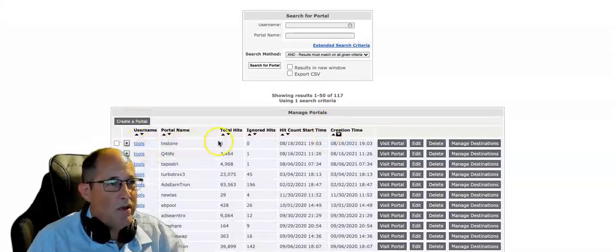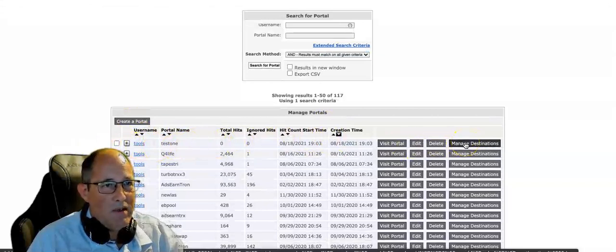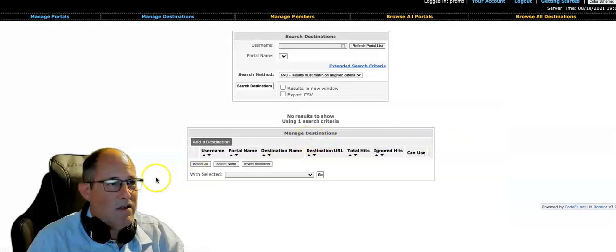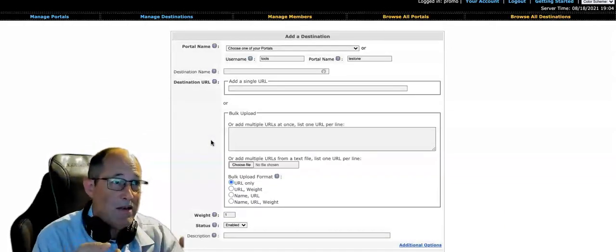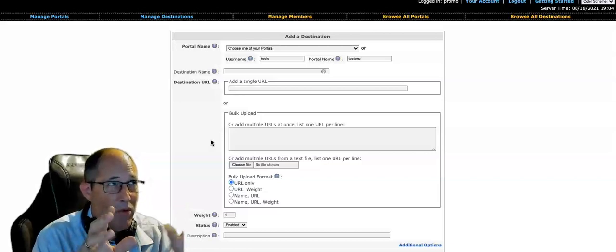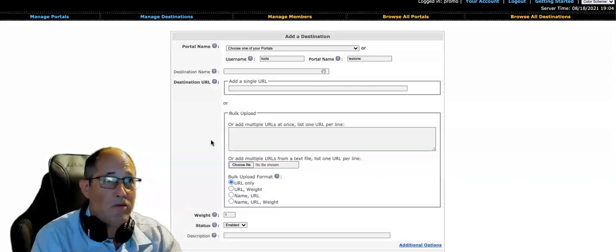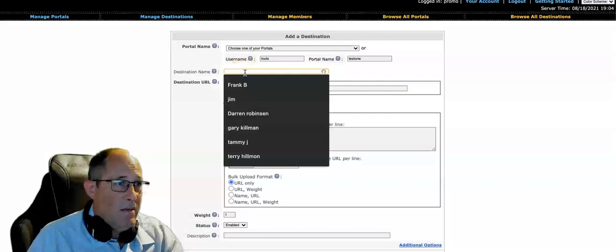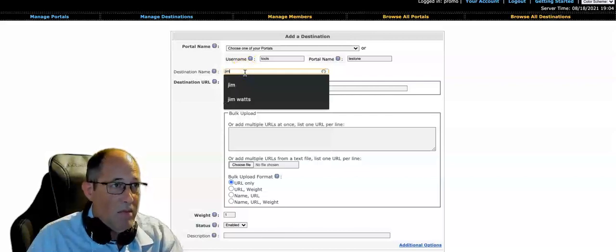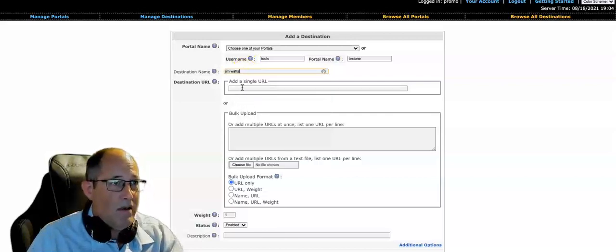So test 1. Okay. So we'll go over here, test 1, and we'll manage destinations. Okay. So this is if you manage destinations. So we'll add somebody to the rotator because at the minute there's nobody in that rotator. You've got the rotator link, but there's nobody in it. If you promoted the rotator link now, it will go to the default what you put in when you set it up.